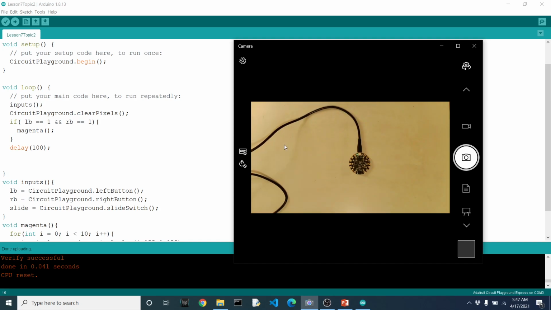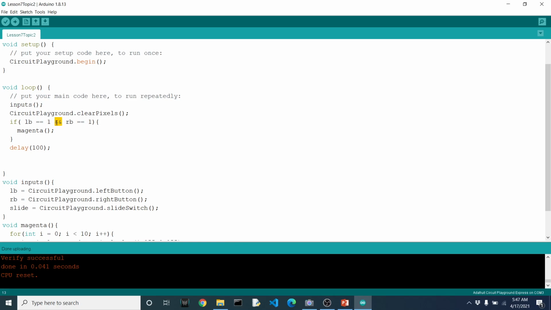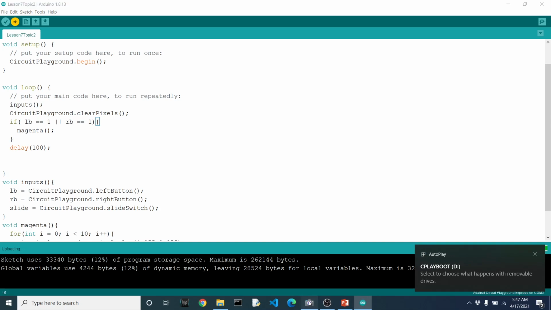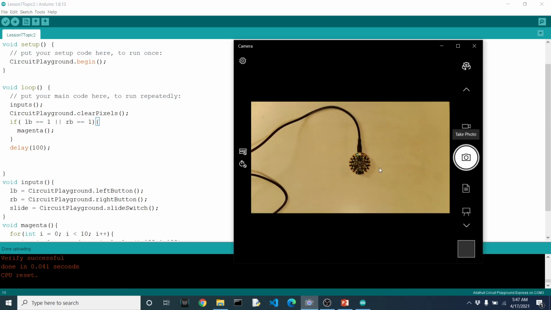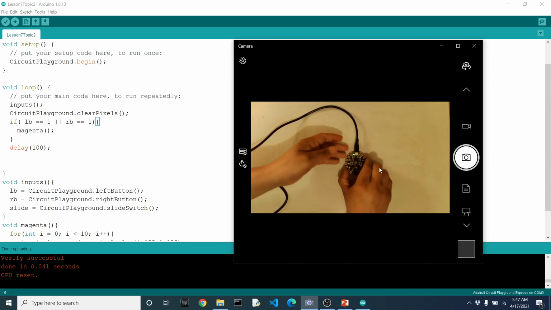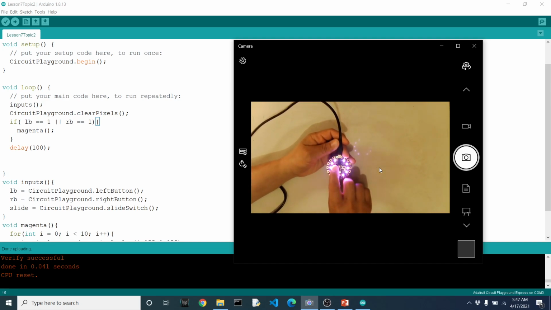All right, so now let's flip this around to the OR operator. Let's go ahead and upload this. Now, if you recall, the OR operator works a little bit differently. The OR operator evaluates to true as long as one of the conditions is true. So in this case, I'm going to press the left button. That's enough. Now I'm going to press the right button. That's enough, again because it says it's either the left button equals 1 or the right button equals 1. Now, if I wanted to, I could press both.